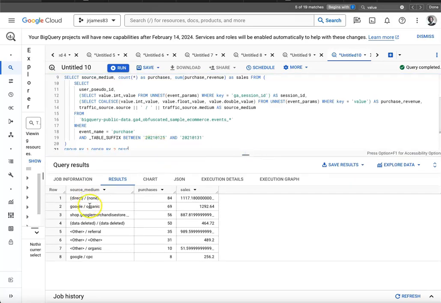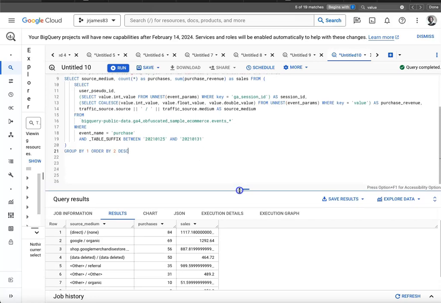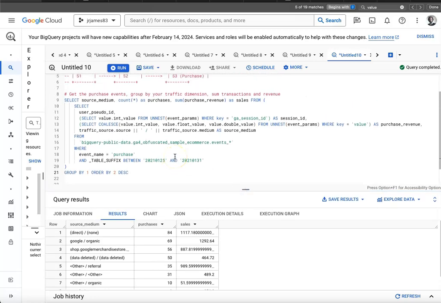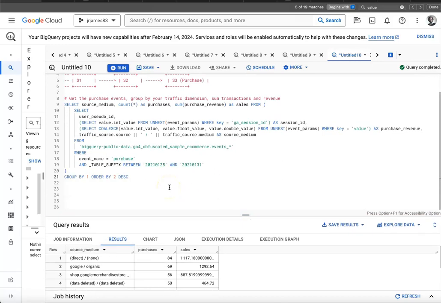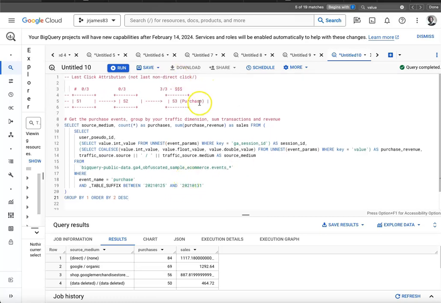And here we go: direct none, Google organic, merchandise store, some data's been removed, and that's how it all breaks out. We have sales, we have purchases. Okay, so what I want you to start thinking about is how do you build the first click attribution model? How do you go about doing that?